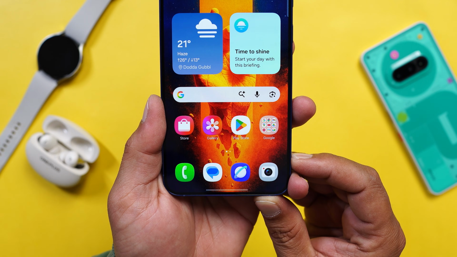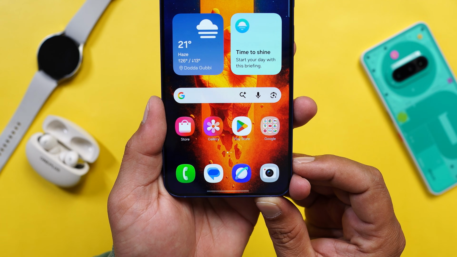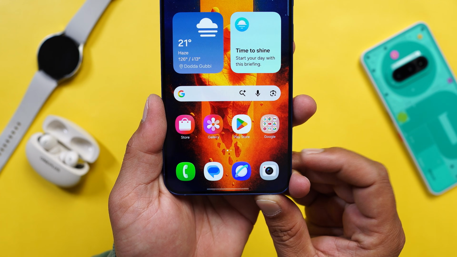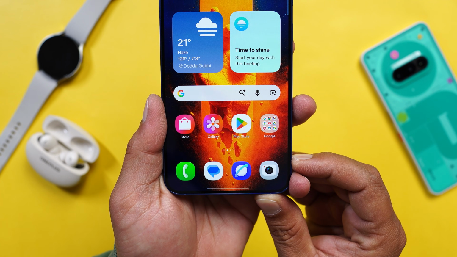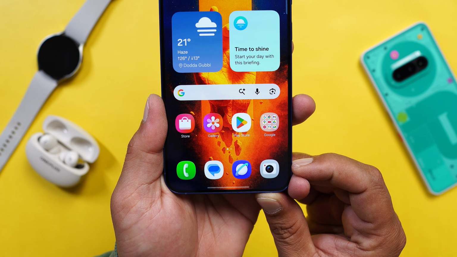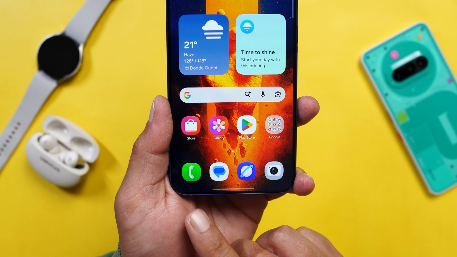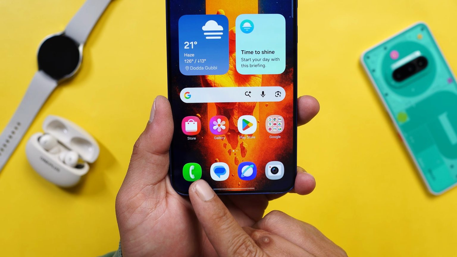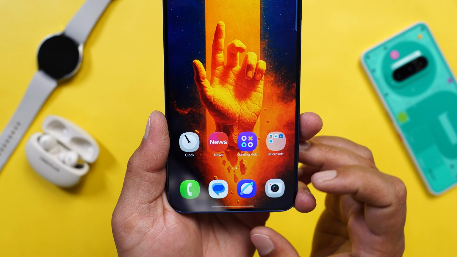So after installing the beta version of One UI 8.5, for the stock applications they have done a lot of changes. Along with that, if you take a look at the icons of stock applications, you'll see a slight 3D effect. Consider the camera application icon, internet browser, or even apps like phone, store, or gallery. So this is the first change you'll notice.